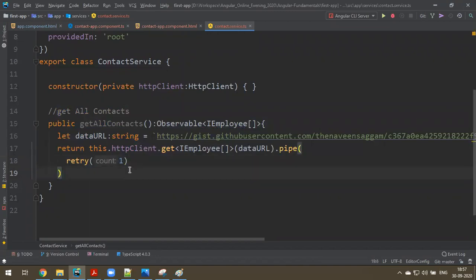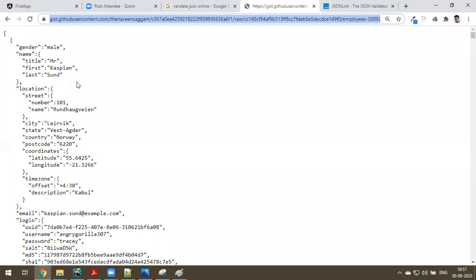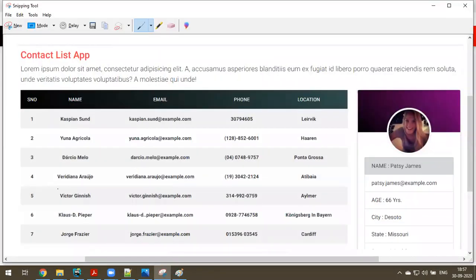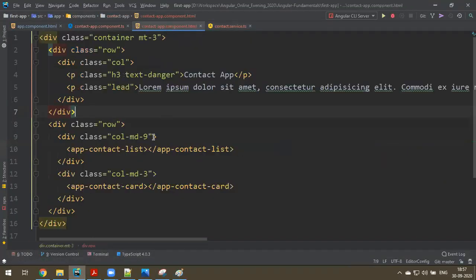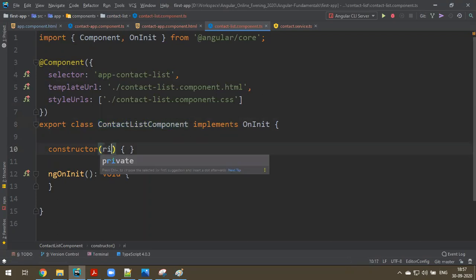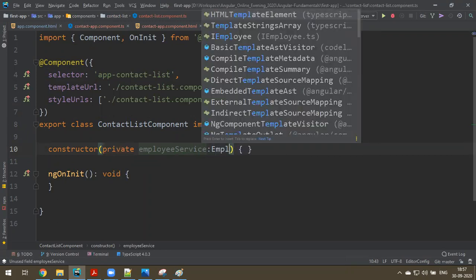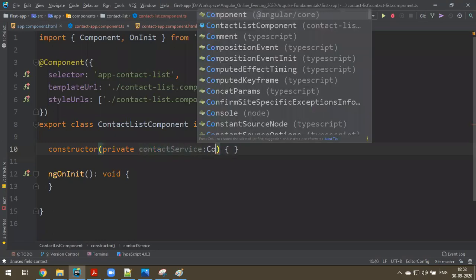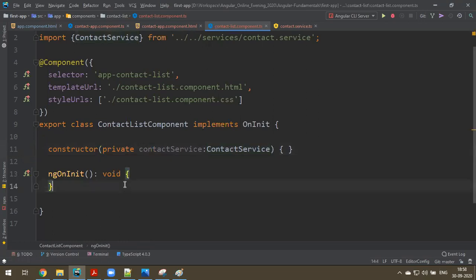Okay, now I need to call this method. I need to subscribe to this service and this method to fetch data. From where do you want to get the data? As I said, we have to get data in the list. So in the contact list, I think it is there in the contact app. Yes, contact list. This contact list depends on the service, because to fetch data, let me declare the dependency: private employee service of type employee array. Not there. Oh, sorry, it's a contact, dude. Contact service. Sorry, the name is changed. It's contact service. Now you have to subscribe and fetch data.